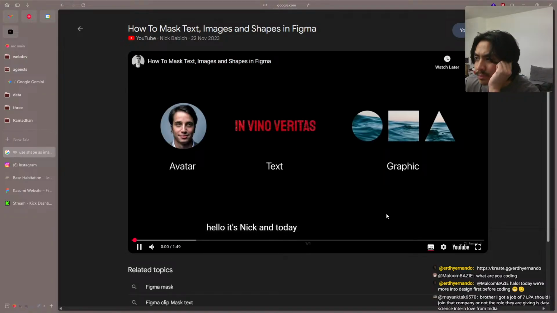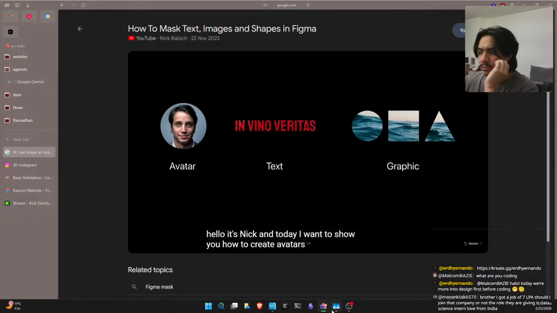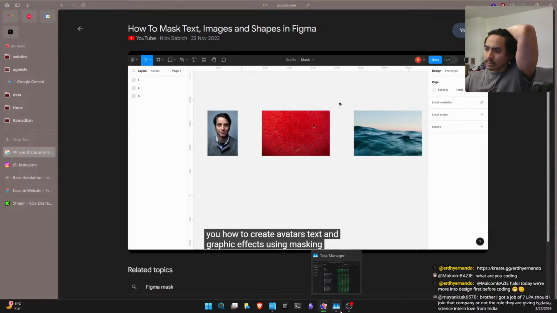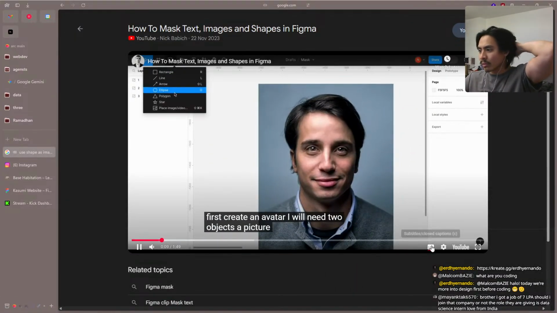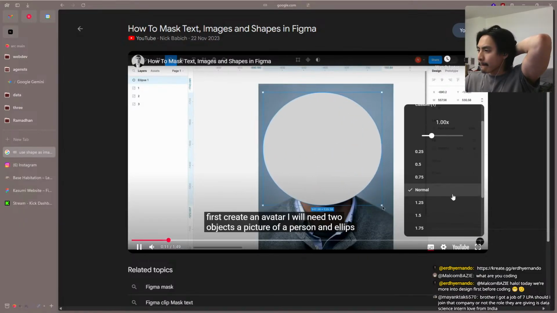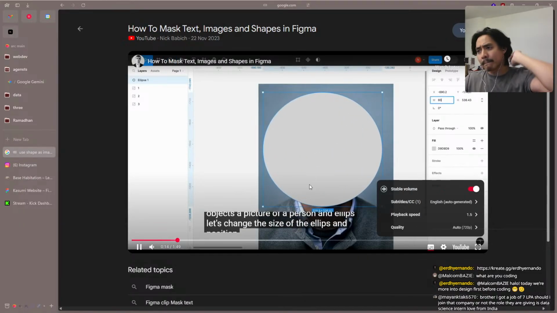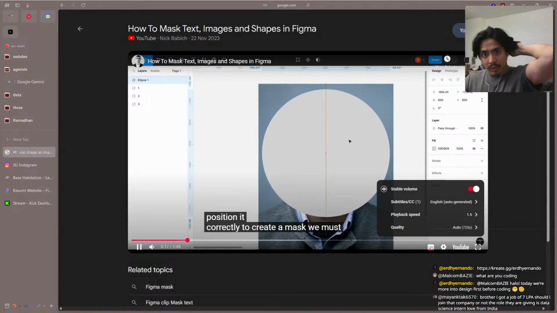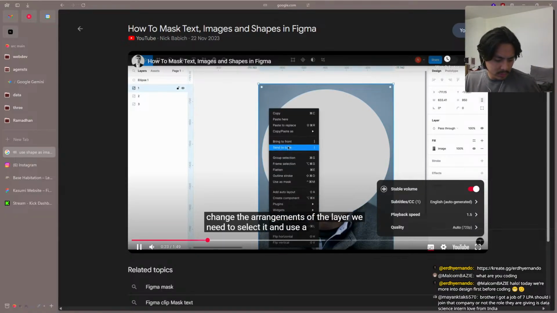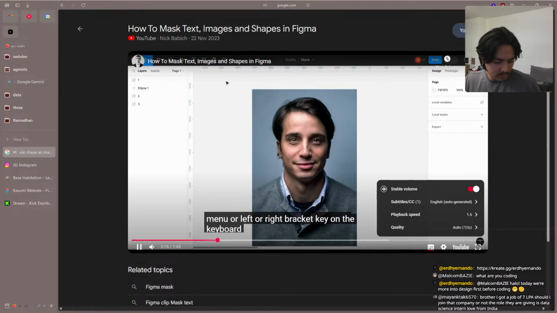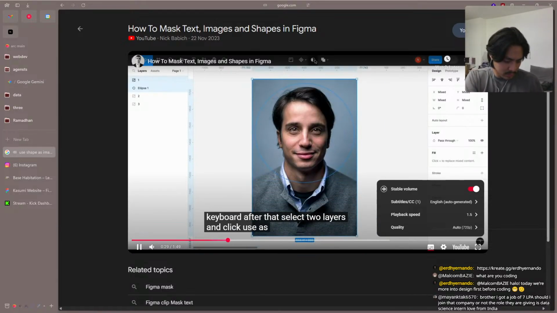Hello, it's Nick, and today I want to show you how to create avatars, text, and graphic effects using masking. Let's first create an avatar. I will need two objects, a picture of a person and ellipse. Let's change the size of the ellipse and position it correctly. To create a mask, we must put the ellipse underneath the picture. To change the arrangements of the layer, we need to select it and use the contextual menu or left or right bracket key on the keyboard. After that, select two layers and click Use as a mask.